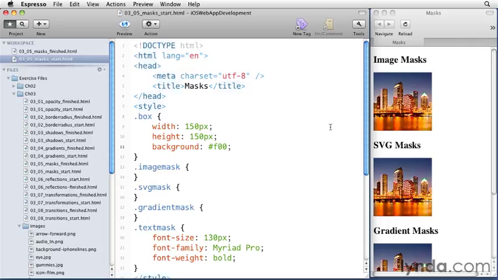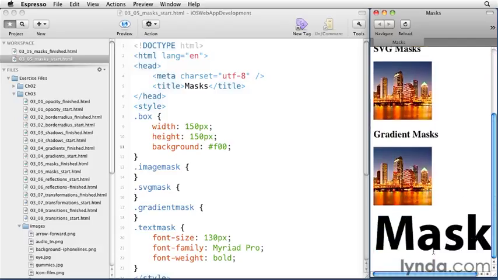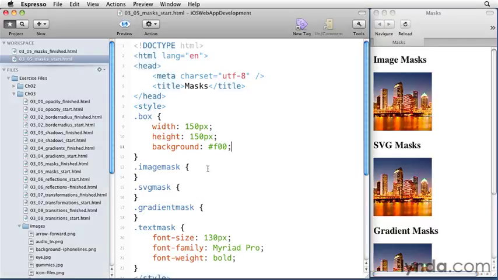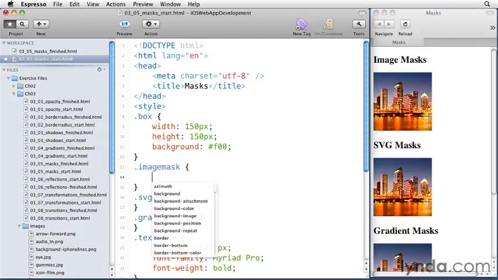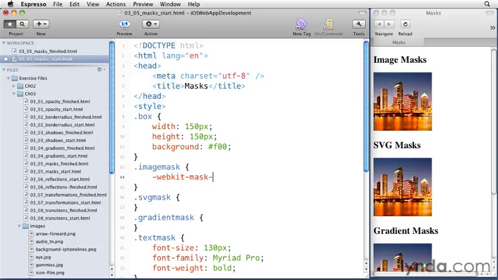So let's get started. And here we have a series of photos, and we're going to apply different masks to each of these photos. We also have some text at the very end that we will be using to mask a photo. All right, so let's start with the simplest of masks, and that will be the image. What we'll do is we will type in WebKit mask image, and we'll use a URL to find an image that we're going to mask with.